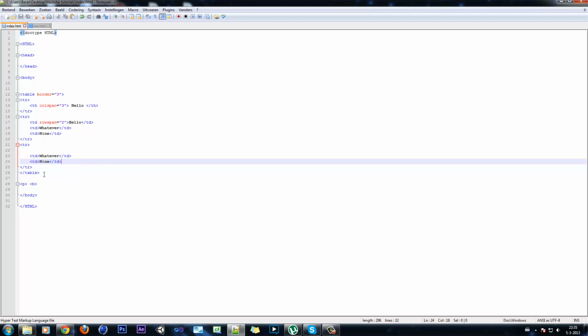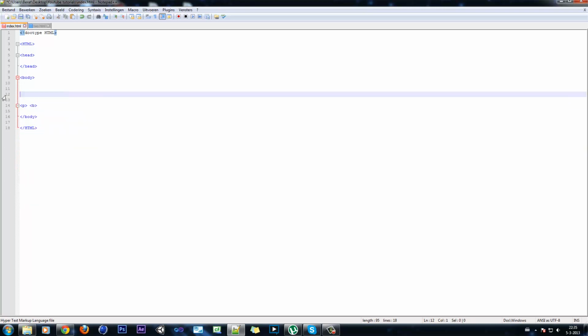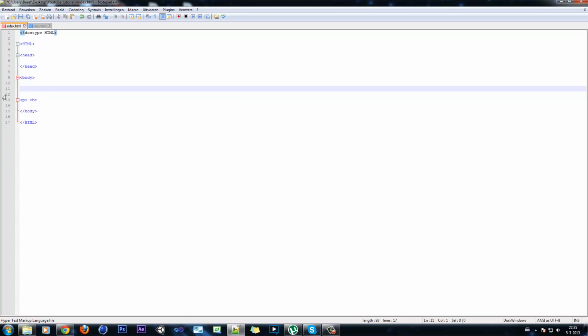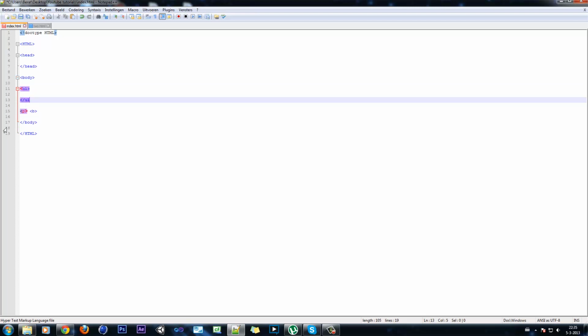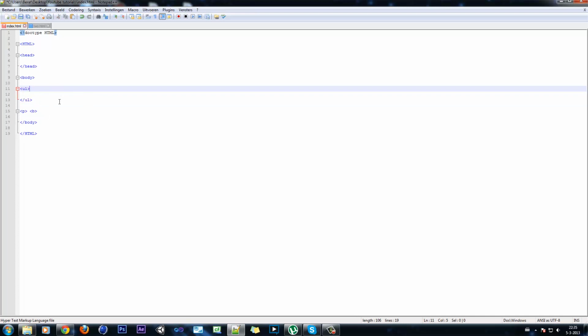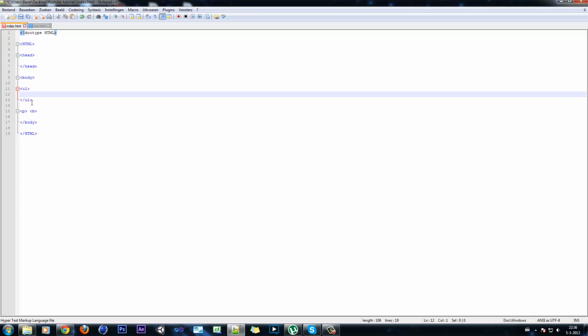So now I'm gonna delete my table and I'm gonna make a list. So what's a list? A list is just a way to order some stuff you have written. I'm going to define an unordered list now, but you can define an ordered list too. To make an ordered list, just make this U an O. But now I'm going to use an unordered list.